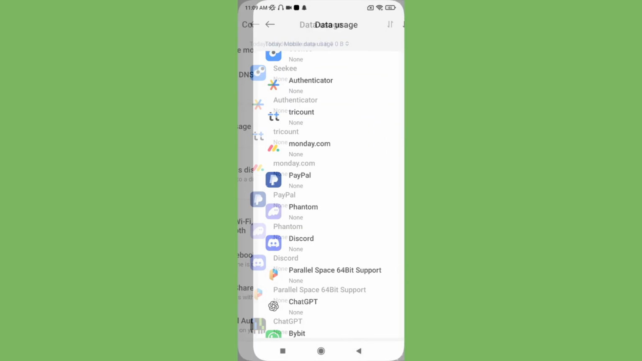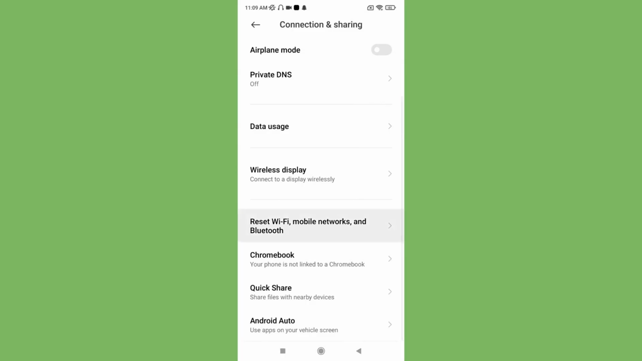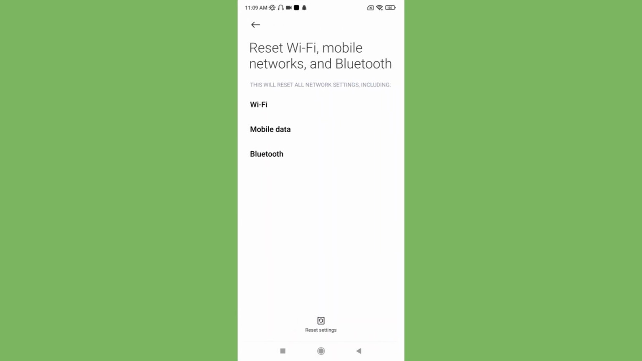And the next thing is to reset the mobile networks and Bluetooth. You can reset all of these, and maybe this will fix the bug problem that you have on your device. And also, well, it's important to know that you have to have the password for your Wi-Fi. Okay, so when you do it, just click there and try to use your mobile data again.